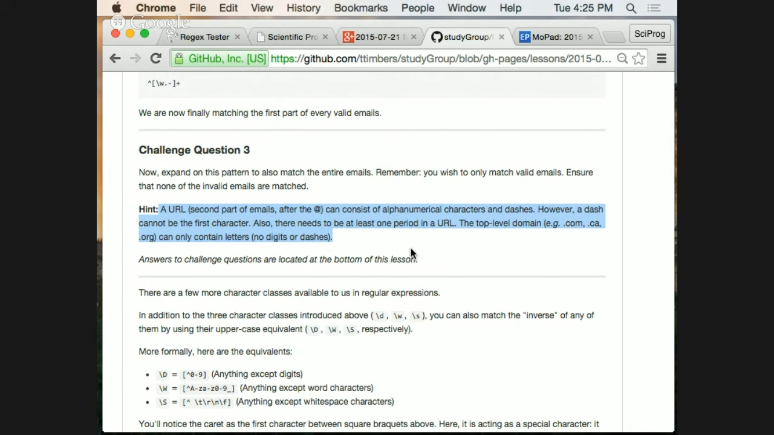So try and build a regular expression. This will be tricky, but try and build a regular expression that allows you to only match the valid emails. Put all of your blue stickies down, and if you do figure it out, put it up. Otherwise, if you have a question, put up your red sticky.